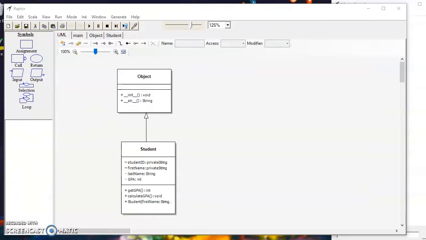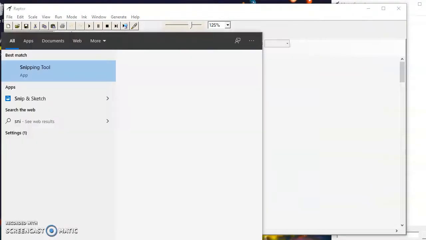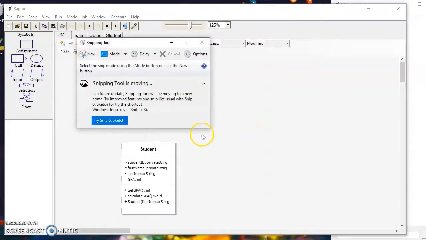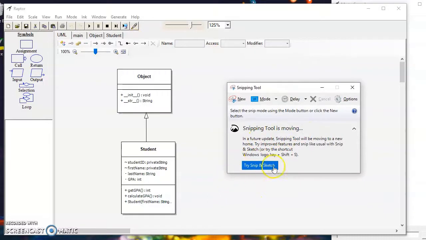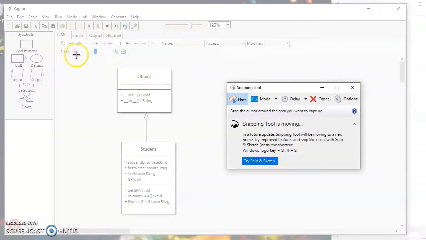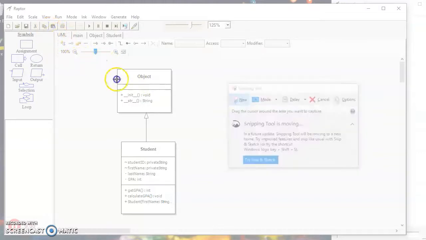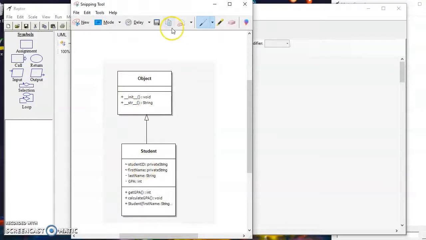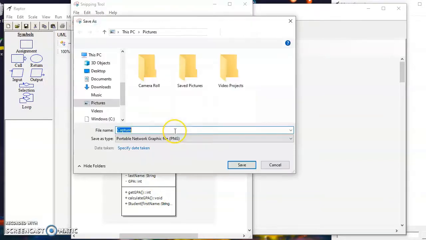If you're on Windows, you can just look for this thing called Snipping Tool, which is being updated. There's also Snip and Sketch, which is the new one. You click New, and then the crosshairs just basically take a picture of your screen. Then you can save that and put it in a PDF or send a picture of the UML diagram that way. It's a quick, easy way to draw nice looking UML diagrams.